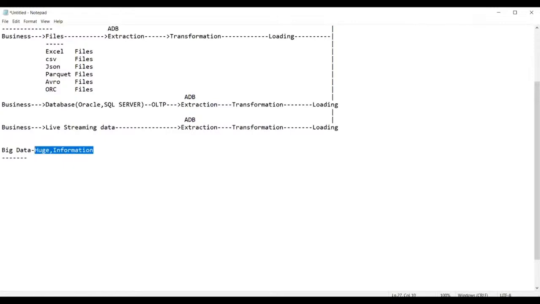Huge information or massive information is called big data. Where you have a massive amount of information, it is called big data. Ultimately, we get big data from businesses. But what are the sources? Let us see that.